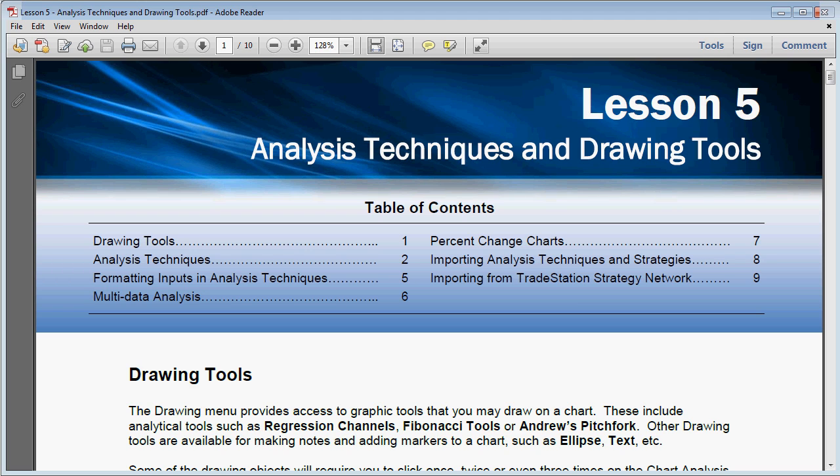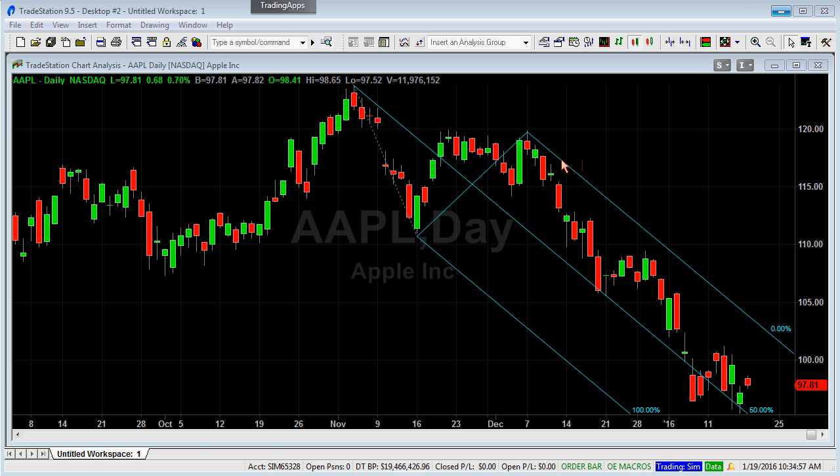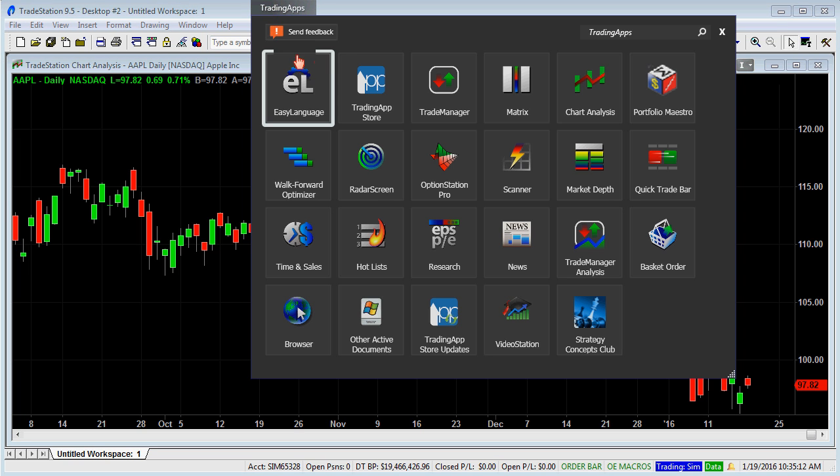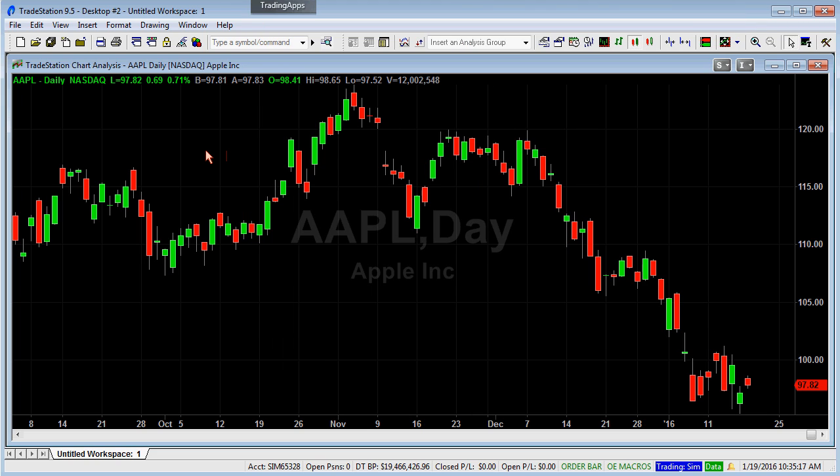So let's get started. I'm going to jump over here to my TradeStation platform. I'm using TradeStation 9.5. Let me clear this chart of everything that I drew earlier. And we're going to start off with a chart. This is the chart of Apple set to a daily interval. The way that I brought up a chart was going to Trading Apps, and I clicked on the chart analysis icon. That's the way you create a chart.